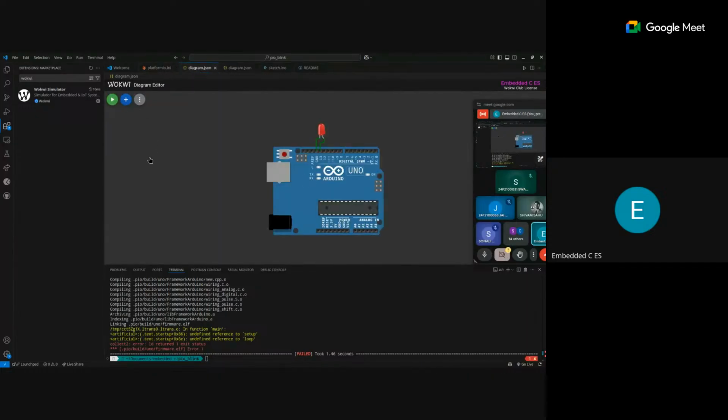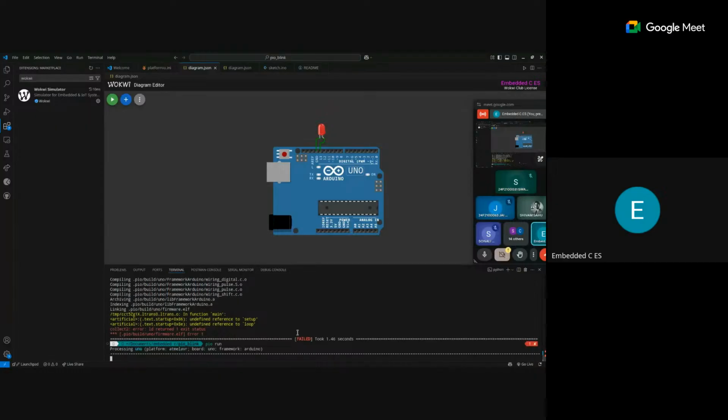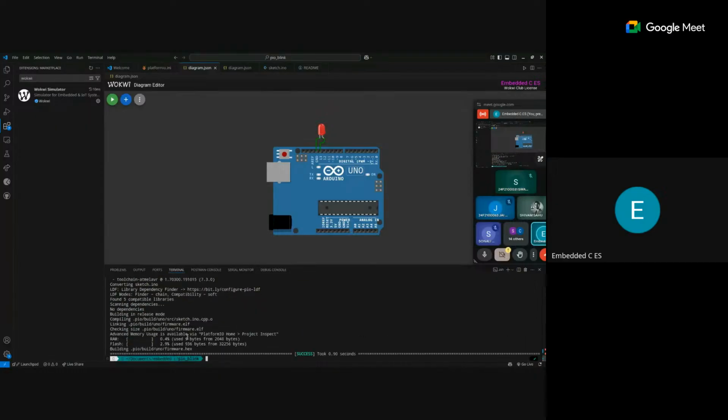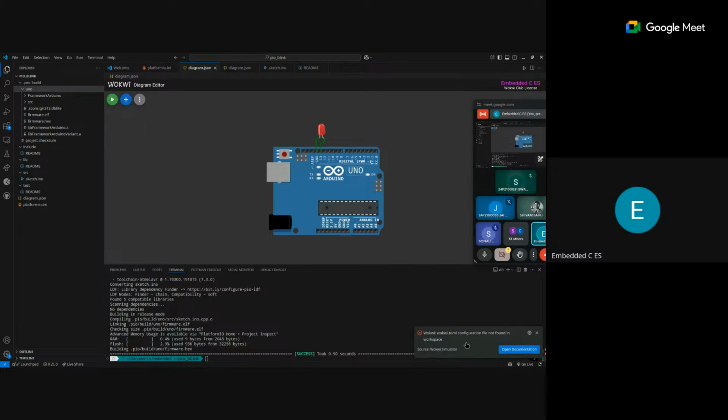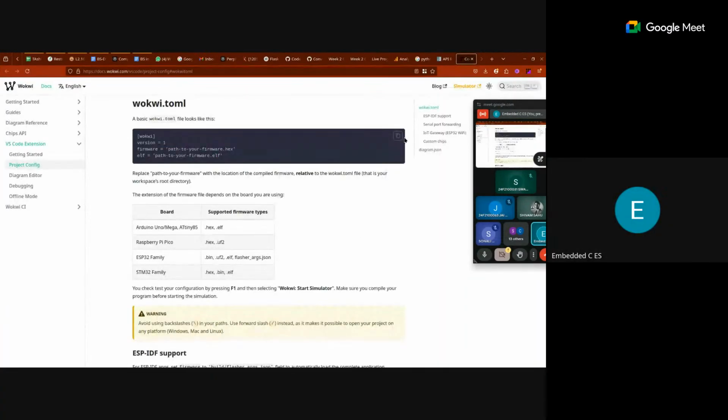So now let's build this again. When I run this build command, since we have the code now, it is successfully built. The build files are available in this build folder, and there are certain files, this ELF and this hex file, which are the compiled binaries required to run the code. To simulate, it is saying that the WorkMe toml is not found. So we have to create another file to set up WorkMe.